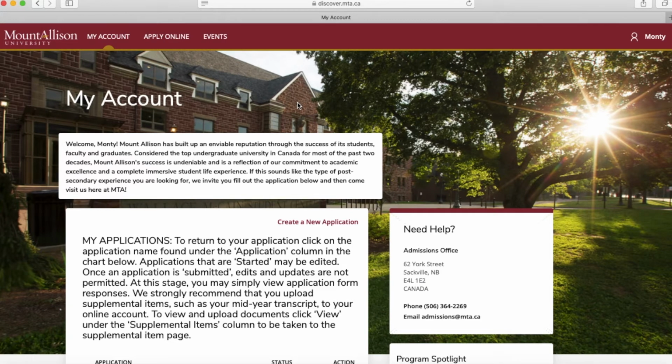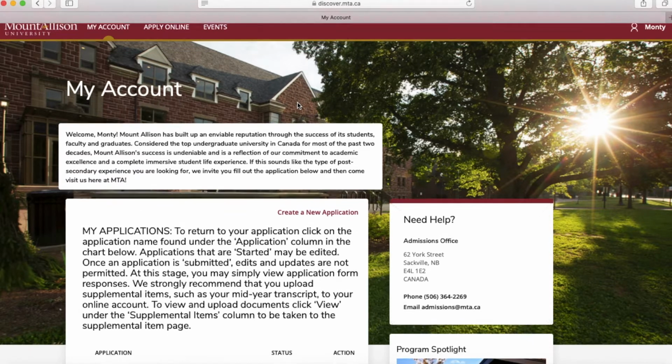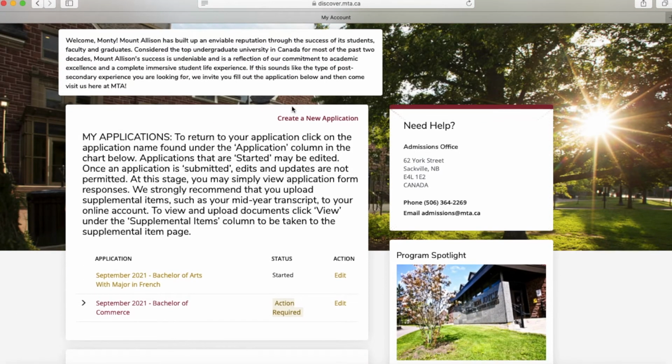Today I'm going to show you how to upload supplemental items to your application account. From your discover.mta.ca homepage, you can just scroll down to the application section where you can see your applications that you've started. If you notice, next to my September 2021 Bachelor of Commerce application, there's action required. So I will select this application.